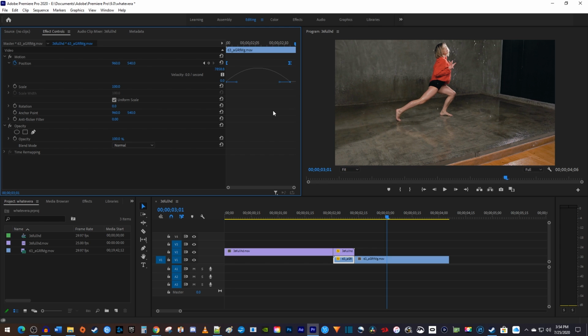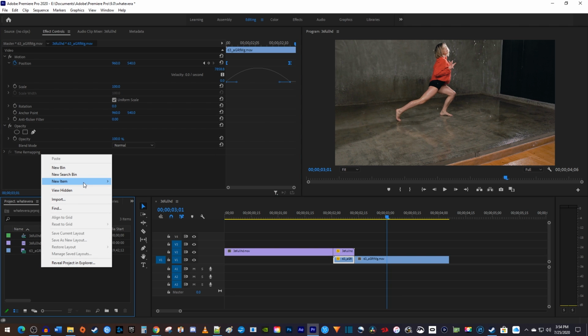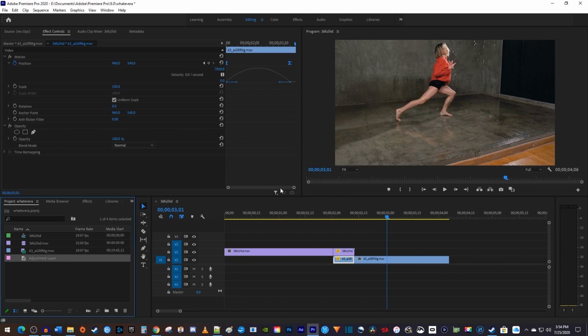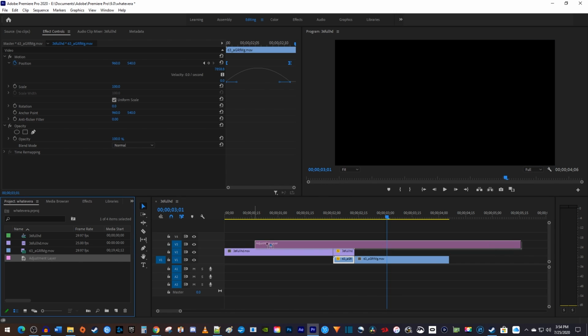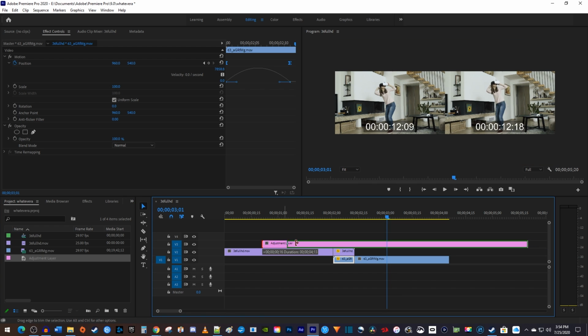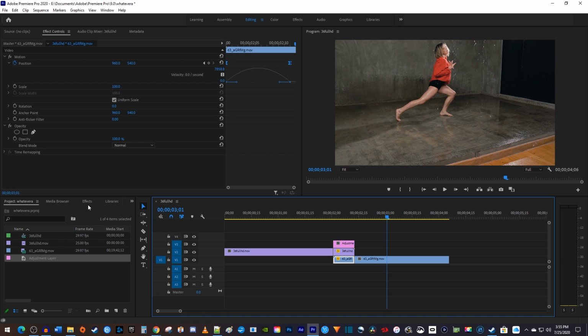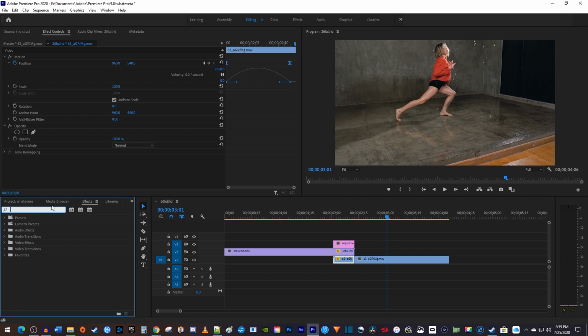Alright, finally let's add some blur to this, but first we'll need to right-click in the project panel and select New Item, Adjustment Layer. Drag the adjustment layer onto the track above your videos, and set its duration to match your overlapping clips. Next, let's go over to the Effects panel and search for Directional Blur. Drag the Directional Blur effect onto your adjustment layer.